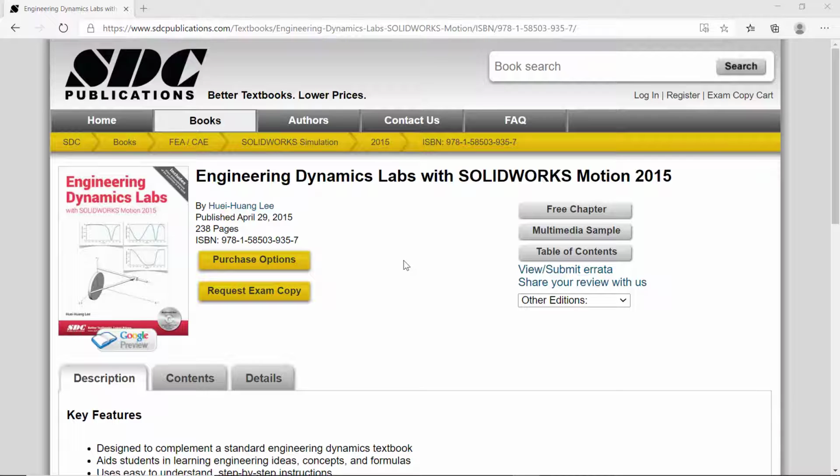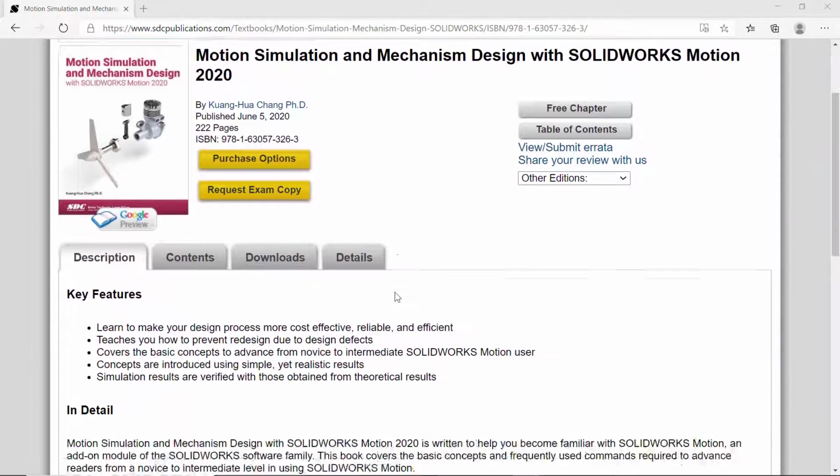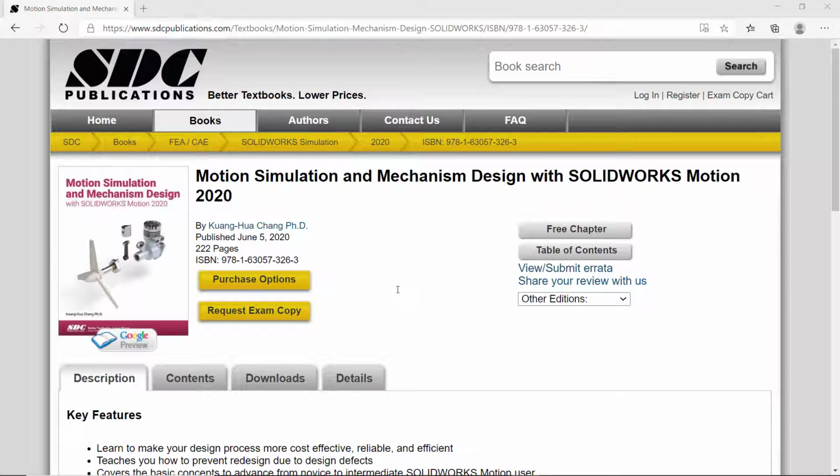I'm going to give you a secondary reference. My secondary reference is this book, Motion Simulation and Mechanism Design. And again, this is from SDC Publications. I prefer the primary reference that I gave you, but this is a good reference as well. And again, you can do the problems in Inventor or in SolidWorks.